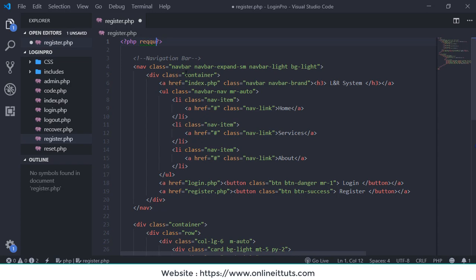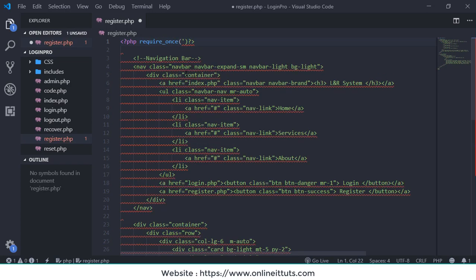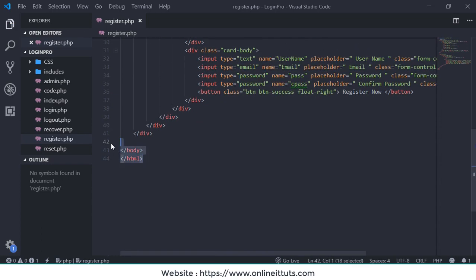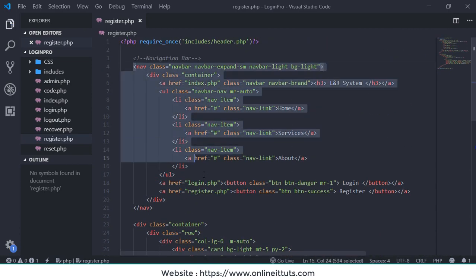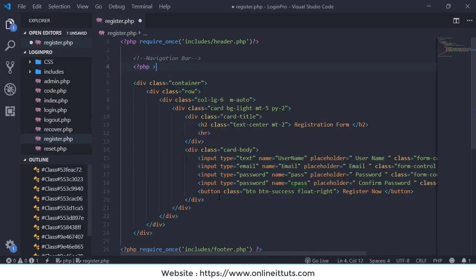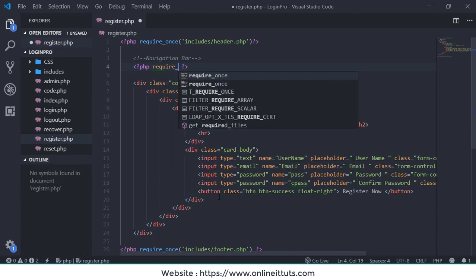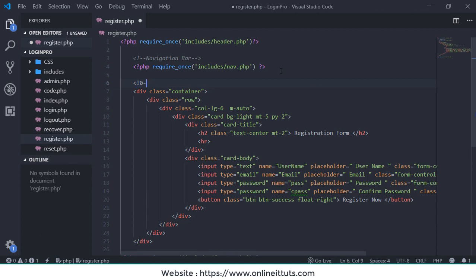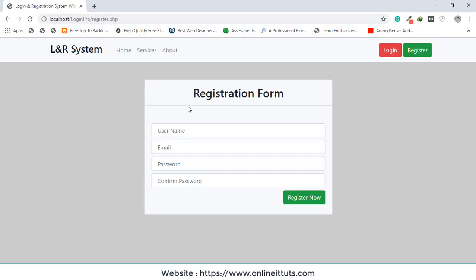Require once includes header.php, save, go below, remove those tags, write the basic syntax of PHP, use require once includes footer.php and go above and remove the navigation code and use the same thing, require once includes nav.php. Now also I'm going to use a comment, registration form, right? This is the registration form code, save, and let's check it now in the browser, register.php, right?